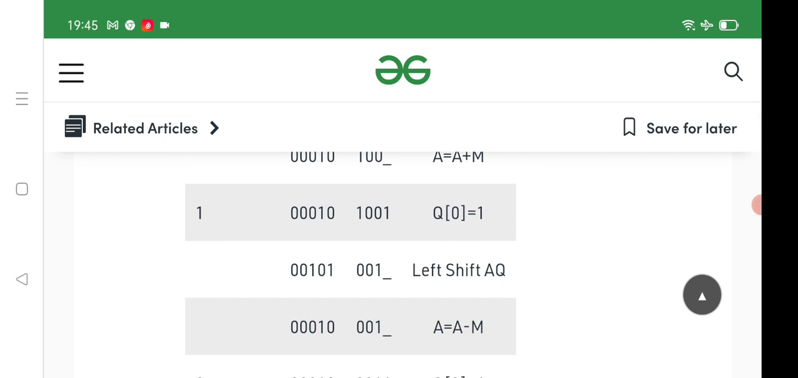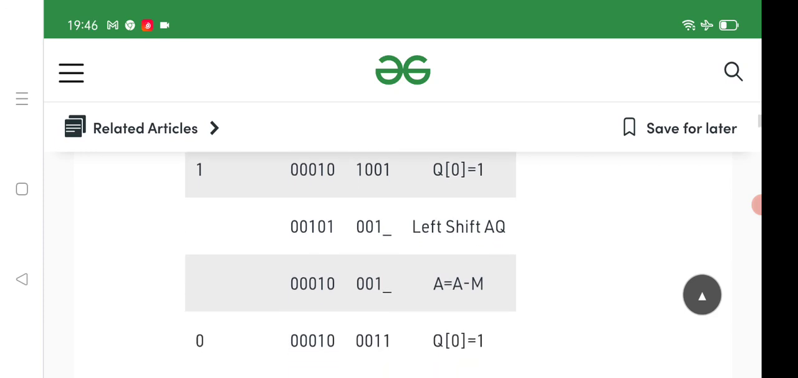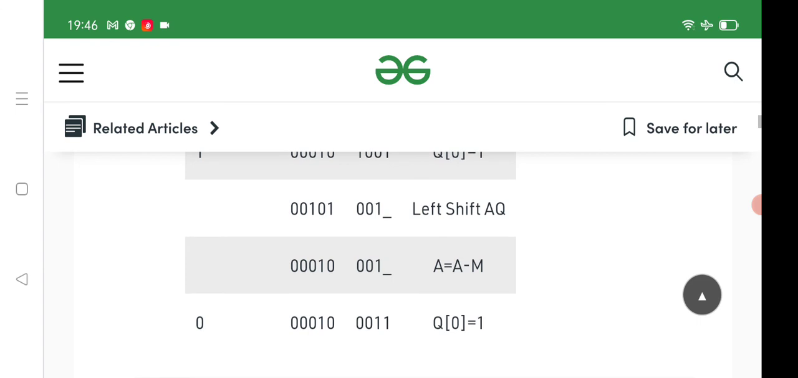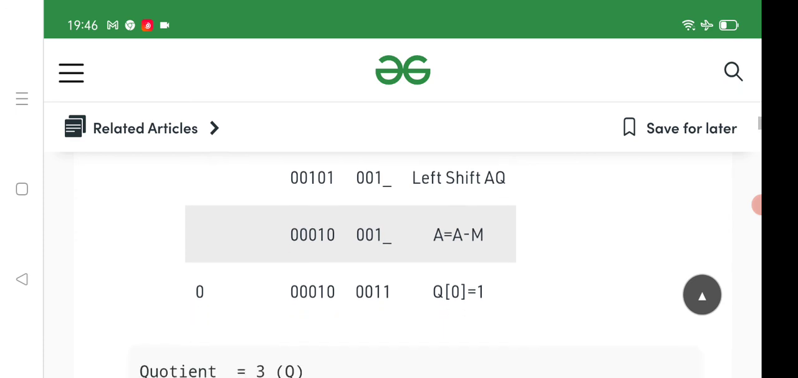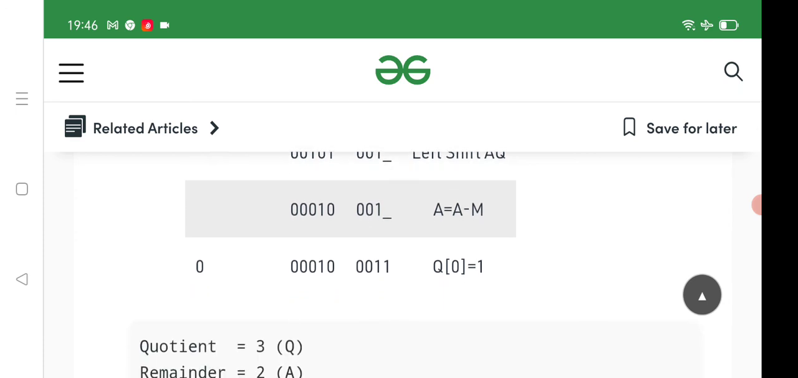You again perform the shift left operation and check the sign bit of A. What is the sign bit value? 0 means shift left and A equal to A minus M. Once that is done, again I check my sign bit, 0 or 1. If it is 0, Q naught becomes 1. Once that is done, the count will be equal to 0. When the count is equal to 0, I need to come out of the loop.